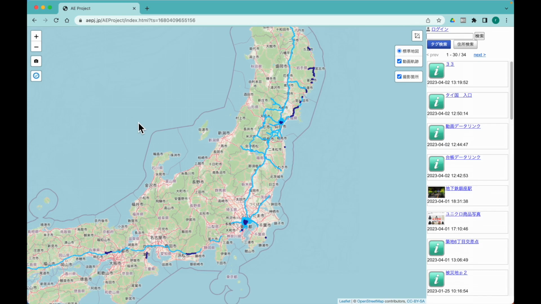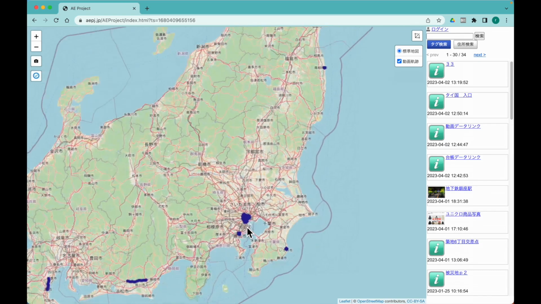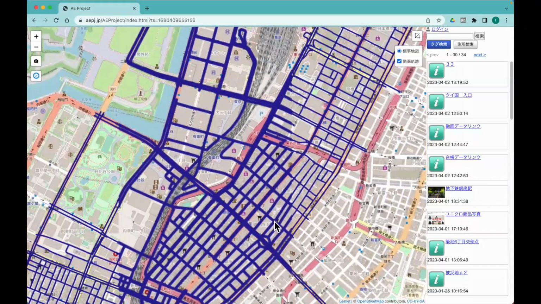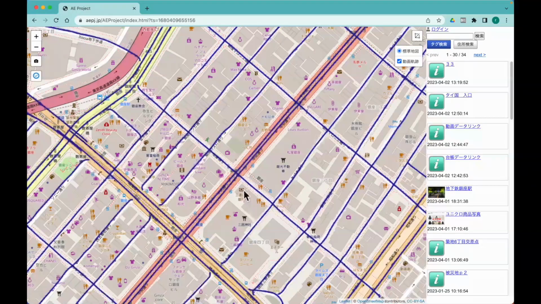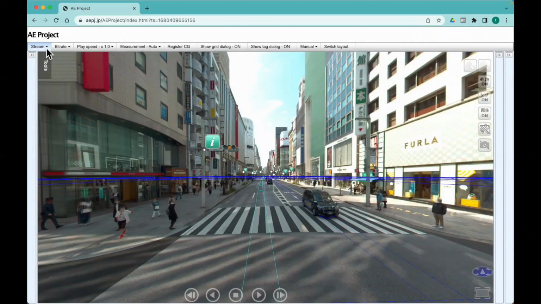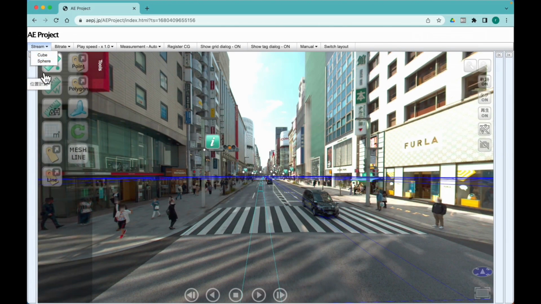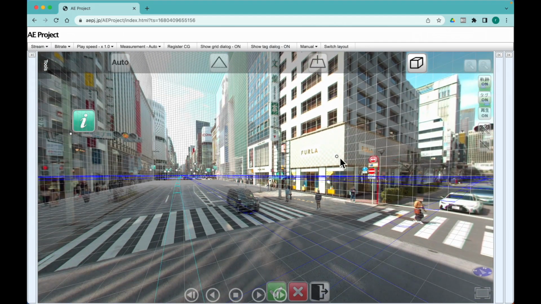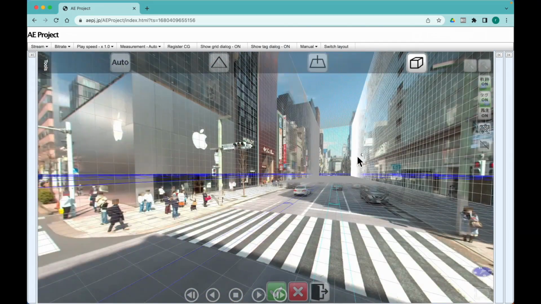Zoom in on the Tokyo area, zoom in further on the Ginza area, and click here around the Ginza 3-Chome intersection to jump to an image of that point. As you can see, the CV technology integrates images and 3D space on the time axis, sharing time and space as it is with live-action images, not CG.